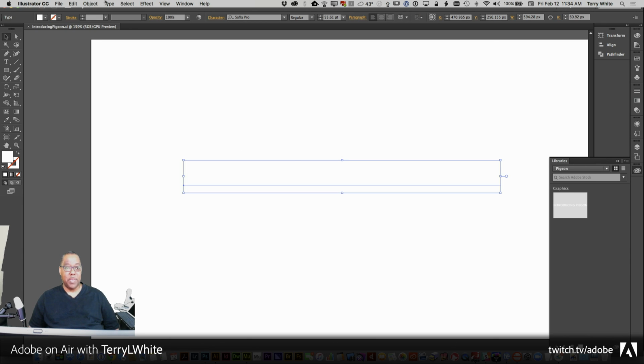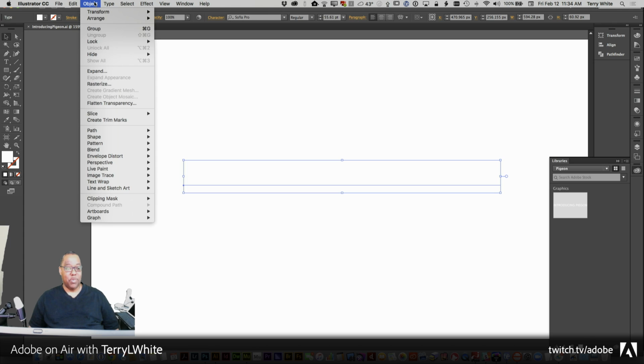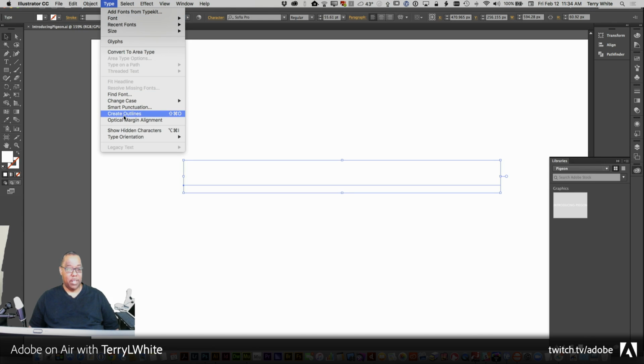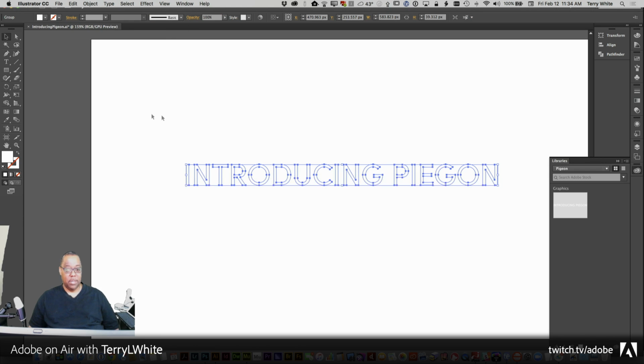And I'm going to do one more thing. I'm going to convert it to outline so I won't run into any font issues. So we'll go to type, we'll create outlines. There it is, introducing pigeon. And I'm going to add it. I'm going to delete this one, by the way. I'm going to add it as a graphic in my Pigeon Creative Cloud library.